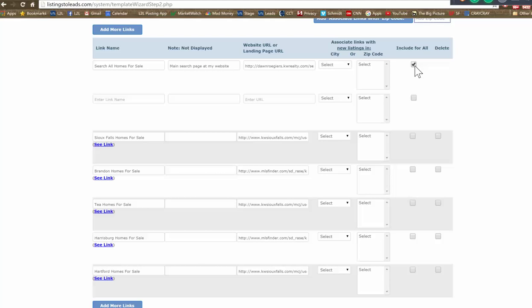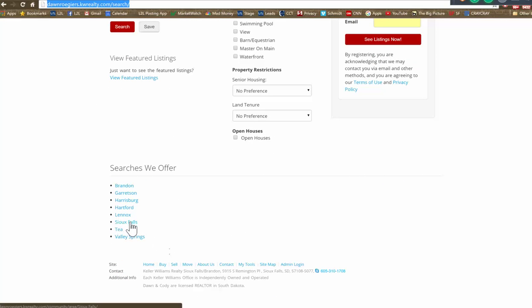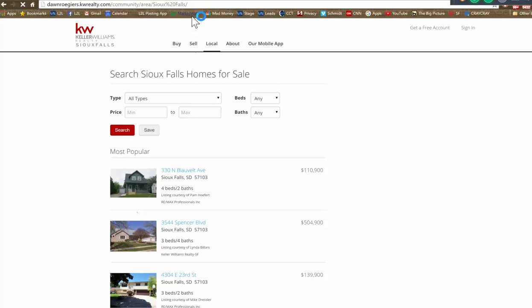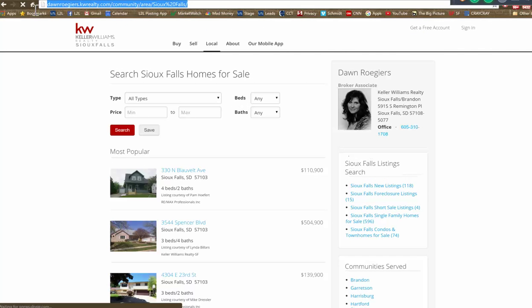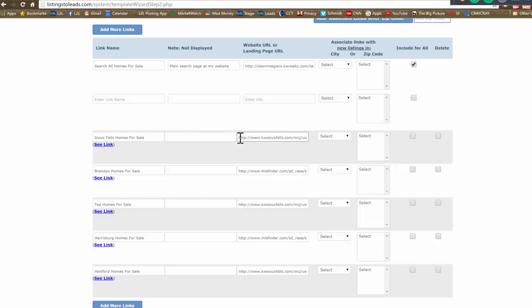And what we also want to do is create links for these core cities where the bulk of your listings happen. If I go down here on hers, under searches we offer, there's Sioux Falls. And you'll notice that this link at the top is a unique Sioux Falls link. So I want to copy that, and I want to replace this link here on the lead links page.